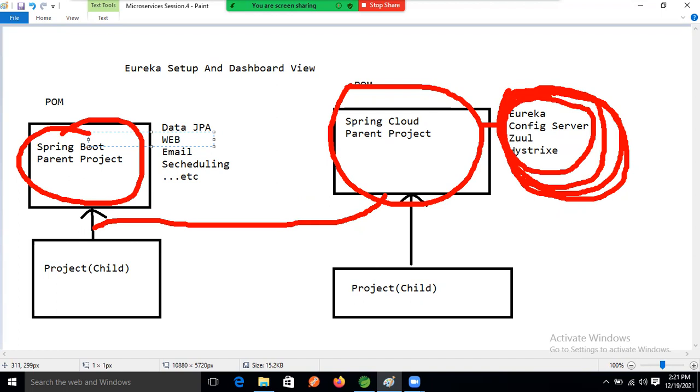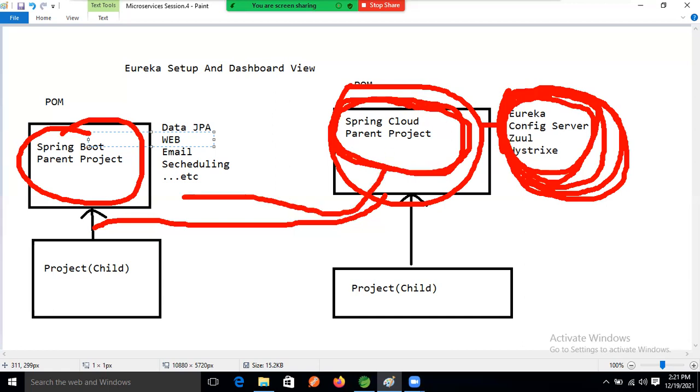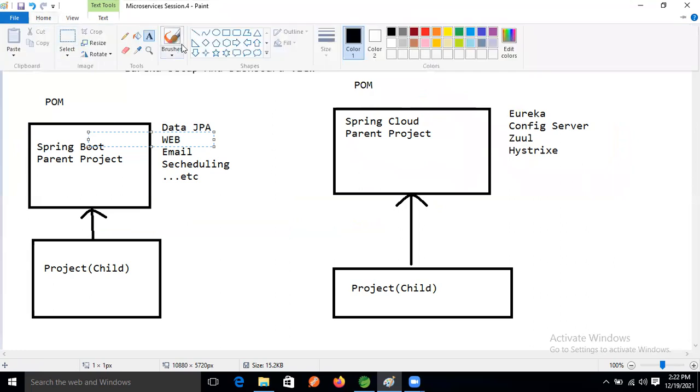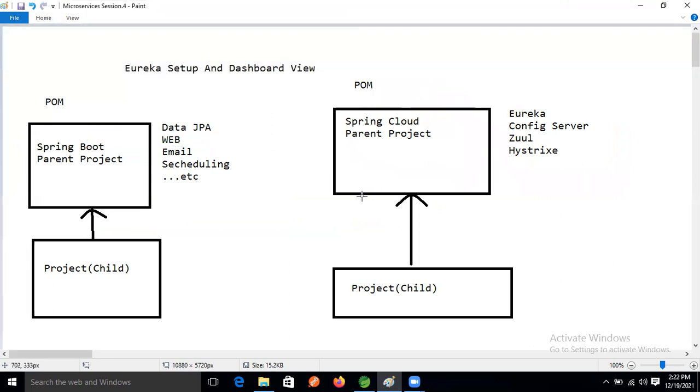So then which parent is providing these services? The Spring Cloud parent project is providing these services, right? So whenever we are creating the project, this parent is also needed here. So this parent project, if we want to implement here, right?